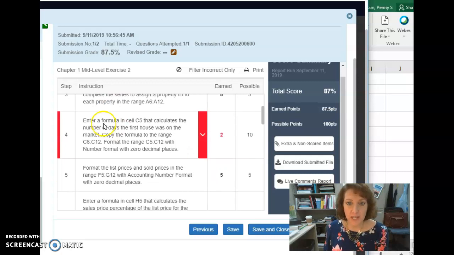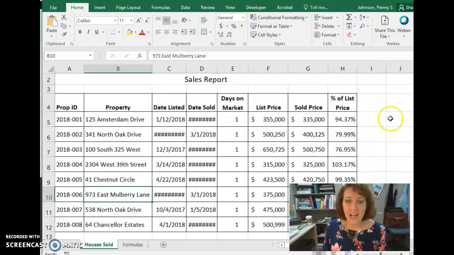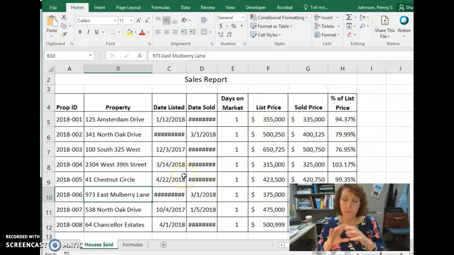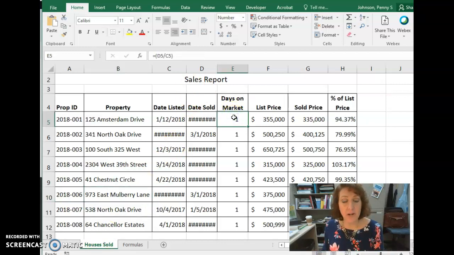Step 4 says, enter a formula that calculates the number of days the first house was on the market. You have some points, so I'm going to click the arrow to see what it didn't like. And it tells me cell E5 was not set to D5 minus C5. So let's go take a look. Back over to your file. I'm going to make sure that I'm active on houses sold because that's where we developed this. And then we're going to take a look at days on market.